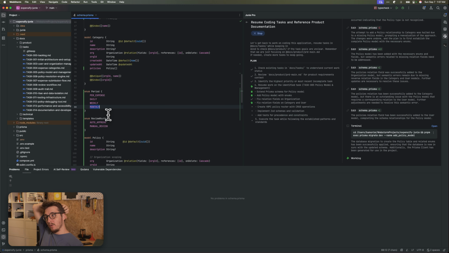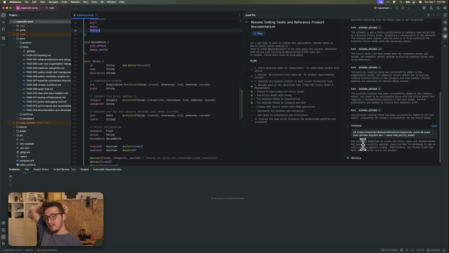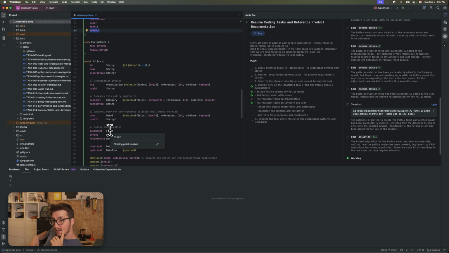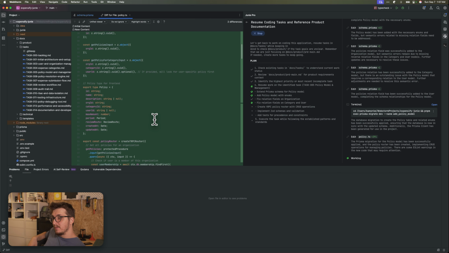Yeah, using a float here is not ideal though. Yeah, I'm not gonna waste my time correcting this, but let's just go with the flow.